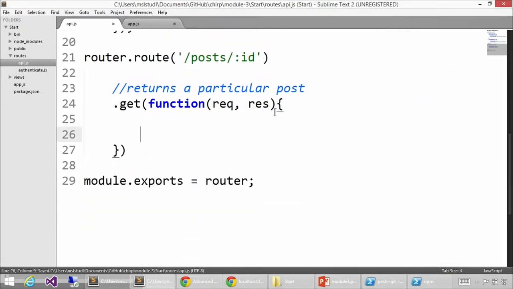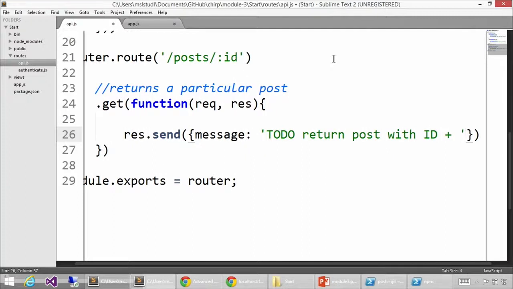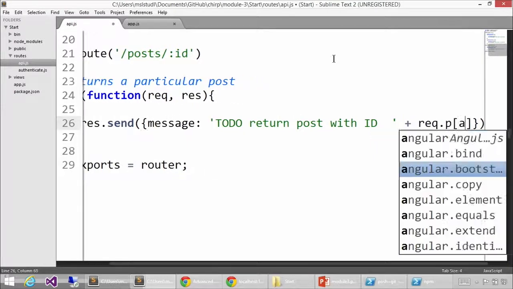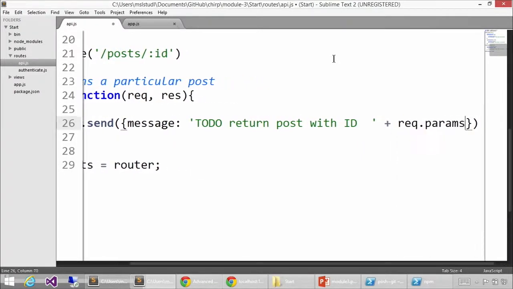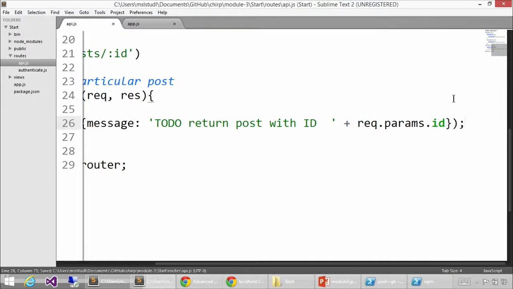And so we have get function req, res, and what we'll do is we'll just say res.send message to do, return post with ID, and I'll add the request.params.id. So what this does, this params object will parse out what this ID thing was and pass it as a variable ID. And then what we'll see is actually what we passed in the path.